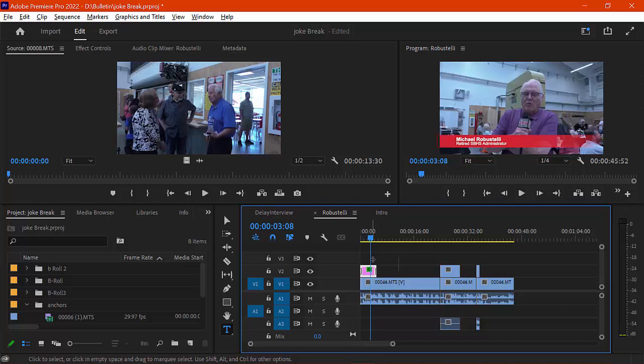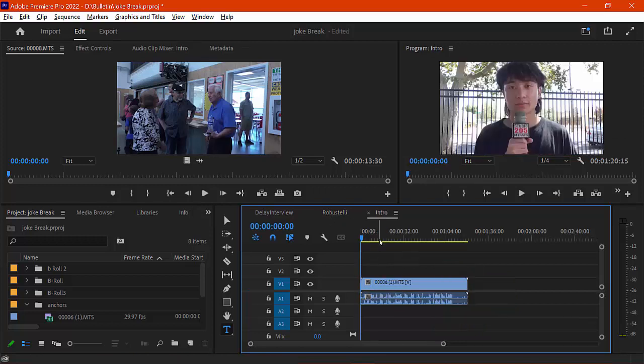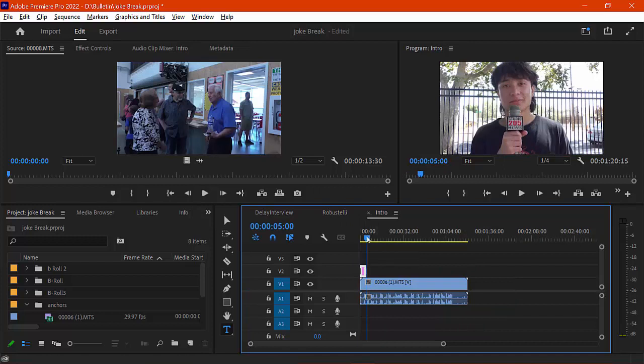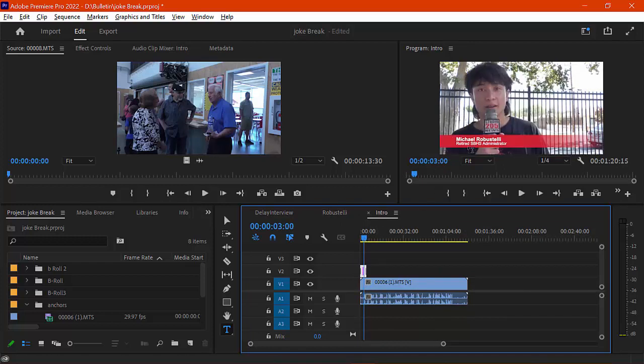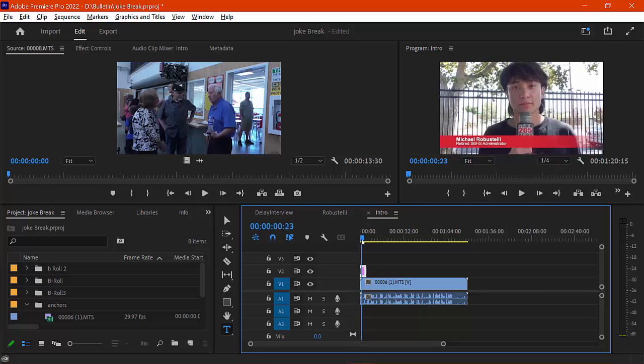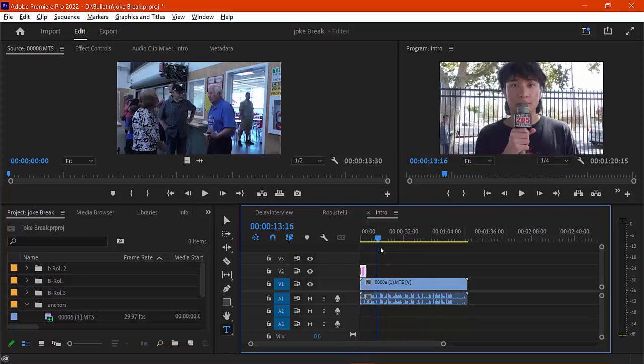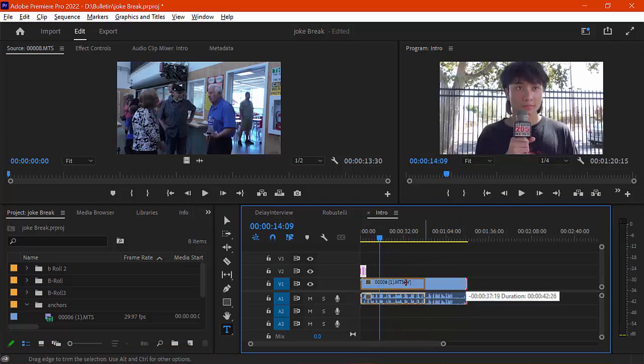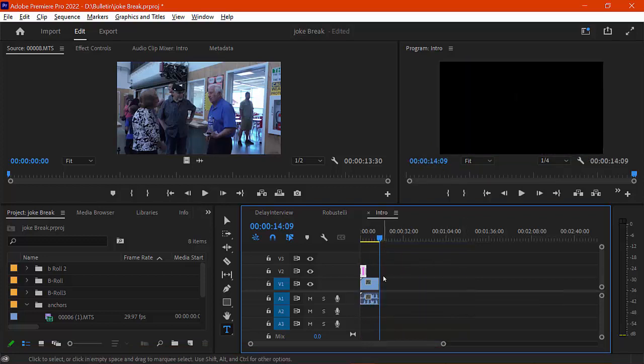I'm going to copy it, Control C, go to intro and Control V. And there we go. So all I have to do now is change the text to show the reporter's name. It's going to move into the picture, and it looks pretty good. So we're happy there. So let's say this intro goes to about here, and we're good. So he's just introducing the segment or the piece.